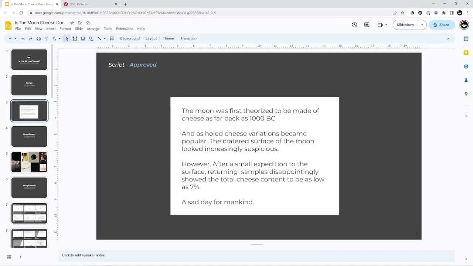The moon was first theorized to be made of cheese as far back as 1000 BC. And as whole cheese variations became more popular, the cratered surface of the moon looked increasingly suspicious. However, after a small expedition to the surface, returning samples disappointingly showed the total cheese content to be low as 7%. A sad day for mankind.